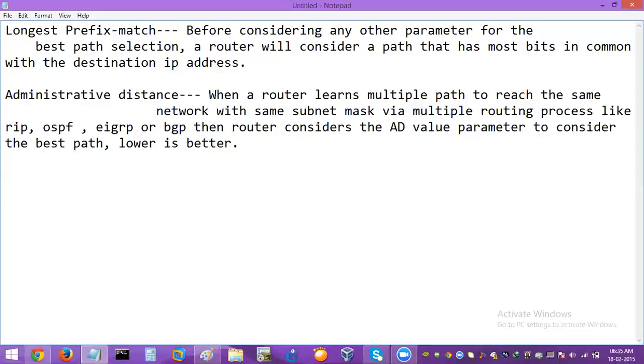Okay, you can note down that when a router learns multiple paths to reach the same network with the same subnet mask via multiple routing processes like RIP, OSPF, EIGRP, then the router is always going to consider the path which has the lower AD value.